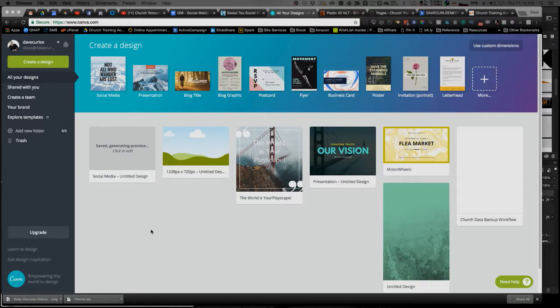Let's take a quick look. We're going to do a quick design to show you how easy it is. We're going to create a graphic that's going to go on Facebook. When you log in, you can create a design, and there's a bunch of templates here. You can also put in a custom dimension, so if you have some weird size you want, you can. But what's cool is it already has a bunch of pre-built ones for you: business card, flyer, postcard, blog graphic, blog title, presentation, social media.